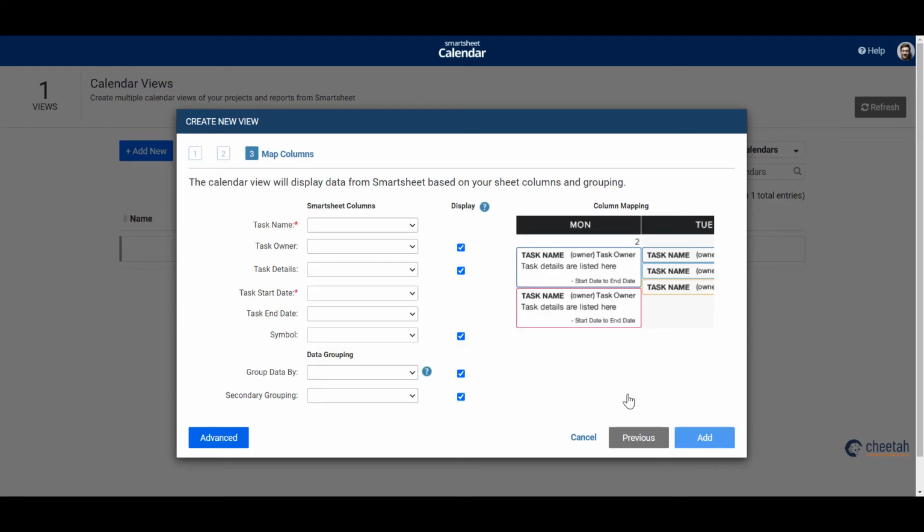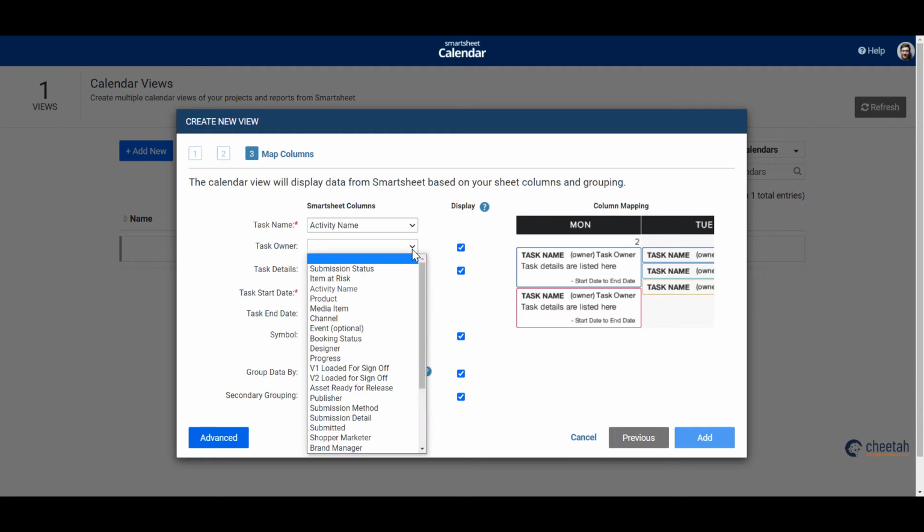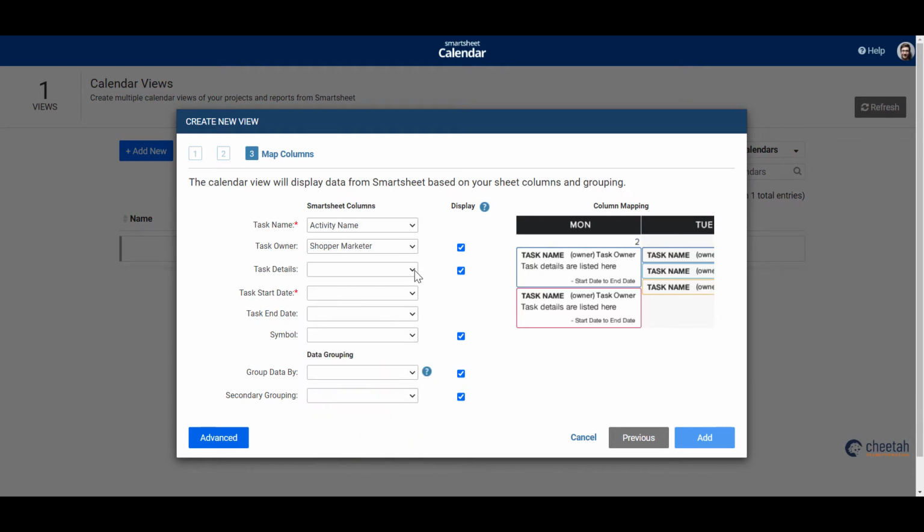And next. What we're going to do now is map the columns from the source sheet onto the different elements we want to see on our calendar. So we're going to start with our task name, which is our activity name. The task owner is going to be our shopper marketeer. The task details I'm not going to add because our activity name is quite long. We need a task start date, so that is our live start date. We need an end date, which is an activity end date. We don't want to add any symbol columns.